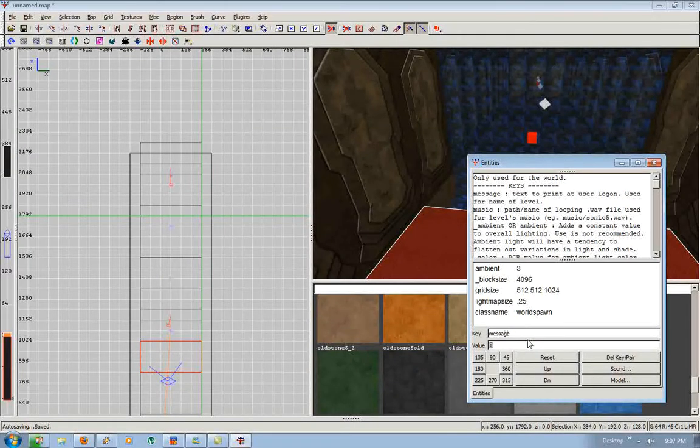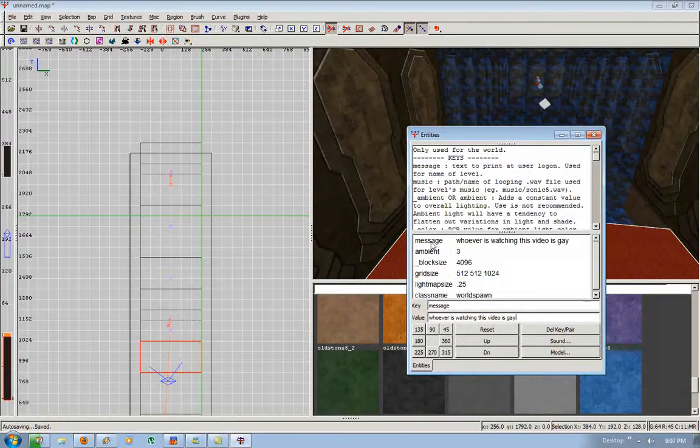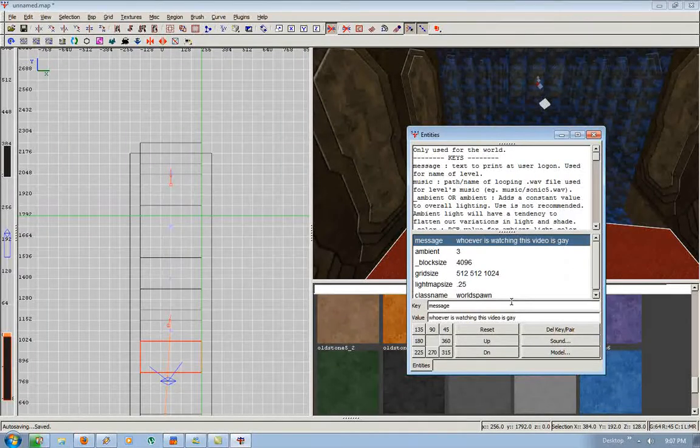And then we have message. Could be like made by ghost, or you can say something like you suck, and whoever is watching this video is gay. I like that one better. So when you compile your map, under the map name, when you're loading the map, it will say whoever is watching this video is gay, or it should say whoever is playing this map is gay. Yeah, that's better.